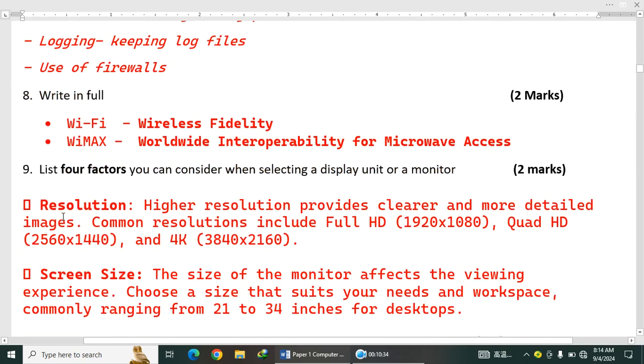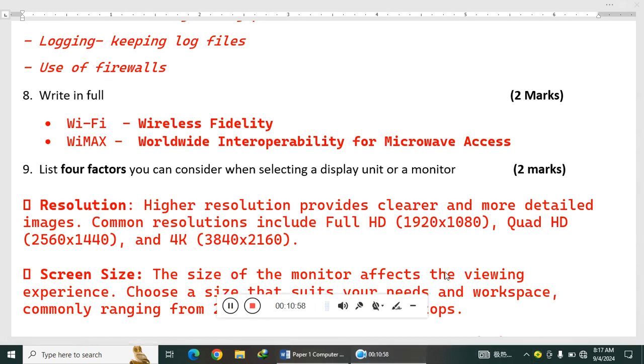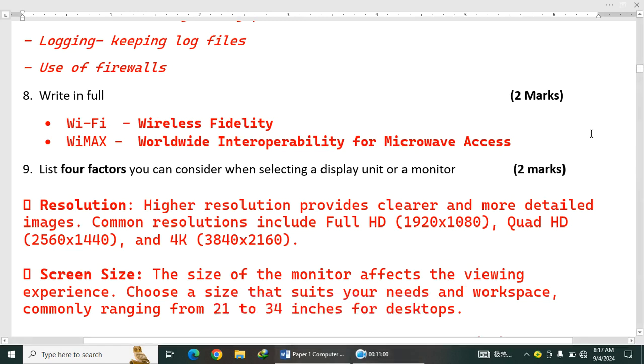Then number 8, 2 marks. Write in full Wi-Fi, WiMAX. Many guys don't know or ignore the meaning of Wi-Fi. Wi-Fi stands for wireless fidelity. WiMAX stands for worldwide interoperability for microwave access. So we have question number 9, 2 marks.